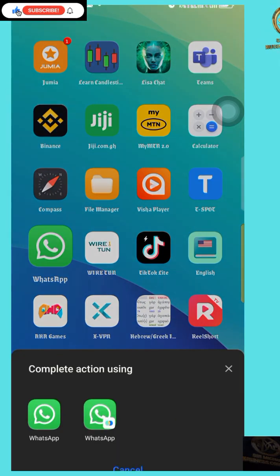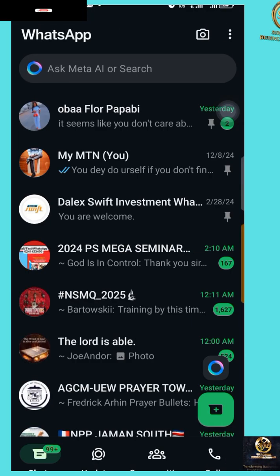Now you see I have two different WhatsApps. That is the original WhatsApp. The one you see is the original WhatsApp. That is the WhatsApp twin, or the clone one. So if I click on this, that will move to my usual WhatsApp.